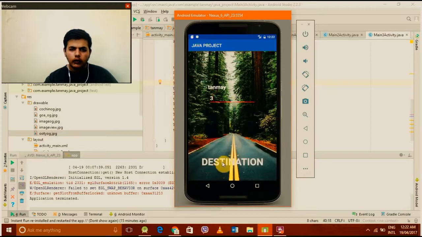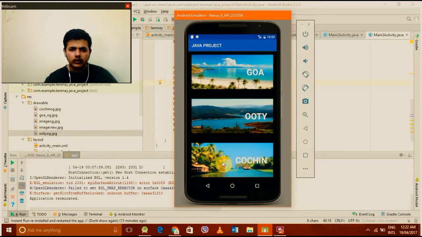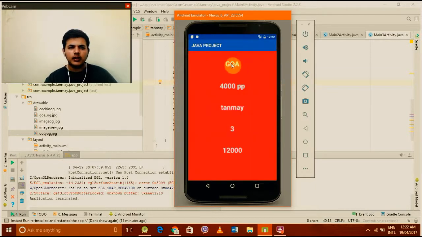Now when we click this destination, this data would be parsed to this activity. As you can see, these are just layouts, so on clicking layouts nothing will happen. We have to click the text. For example, if we click Goa, it would display the place, the cost per person, the name of the person, the total number of bookings done by him, and then the total cost.